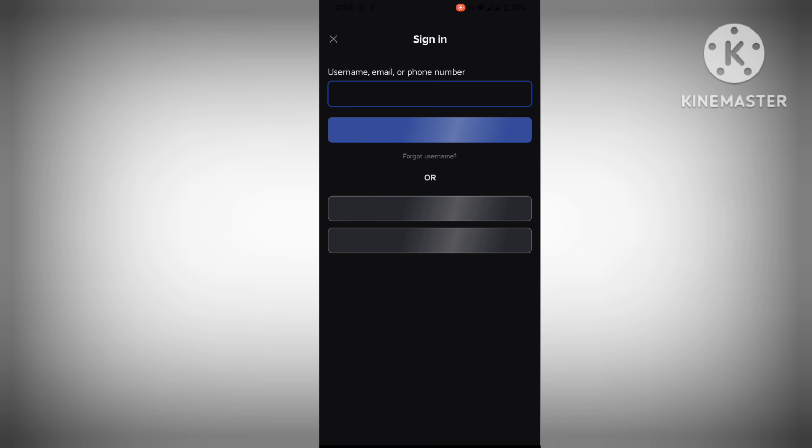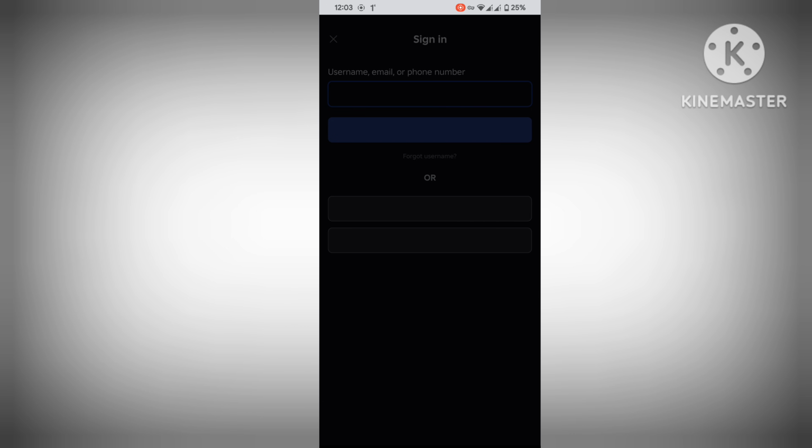Now I hope that this method fixes the Roblox login "Something went wrong. Please try again later" problem.